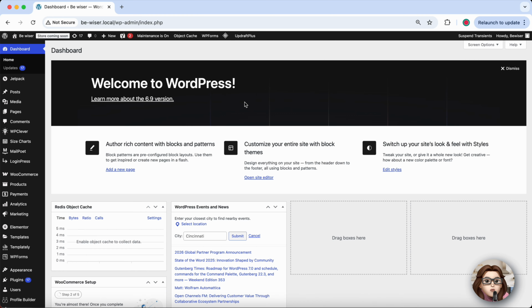To get started, open the platform where your video is hosted, such as YouTube or Vimeo. Once the video loads, go to the address bar at the top of your browser, select the full video link and copy it. This link is what WordPress will use to embed the video.